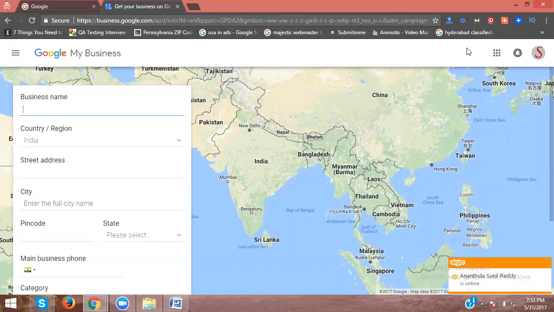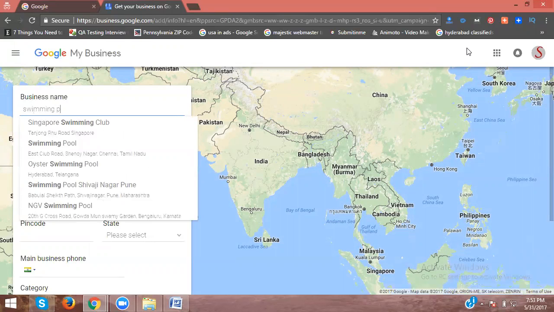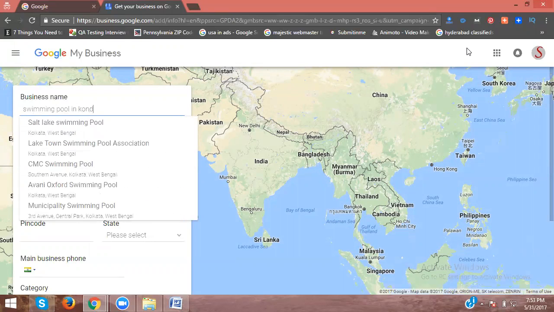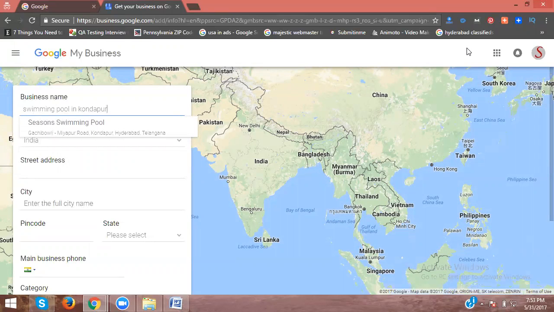Just click the link. Give me the name and email ID or mobile number. Here, I'm creating for a swimming pool in Kondapur.